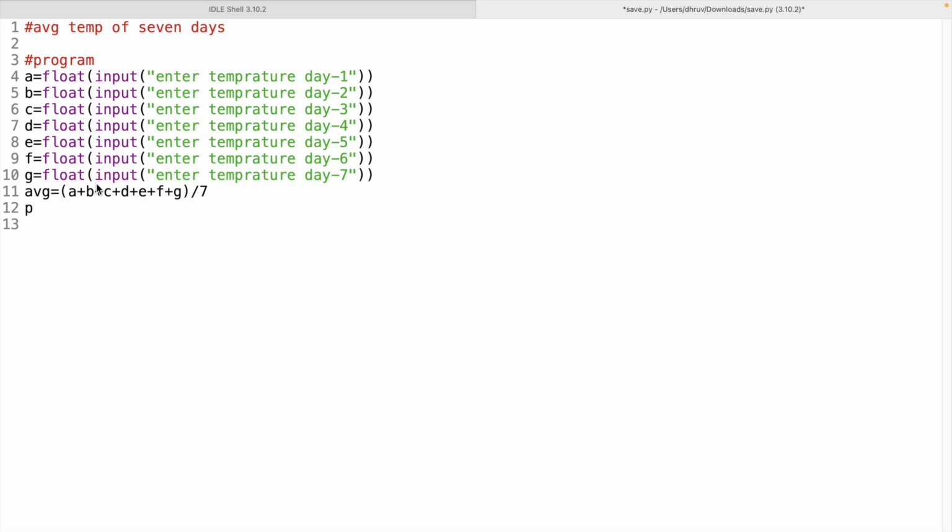Now we have to print the output. Print the average temp of 7 days, AVG. Let's see how this works.